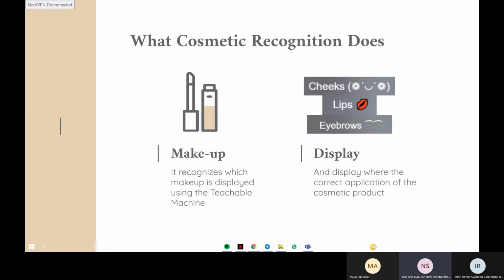So what this cosmetic recognition does is that it recognizes makeup which is displayed using the Teachable Machine. After it recognizes the makeup, it will display where the correct application of the product goes. For example, lipstick will go to lips, blusher will go to cheeks, and eyebrow pencil will go to eyebrows. More on the makeup products will be explained later by Maisara.